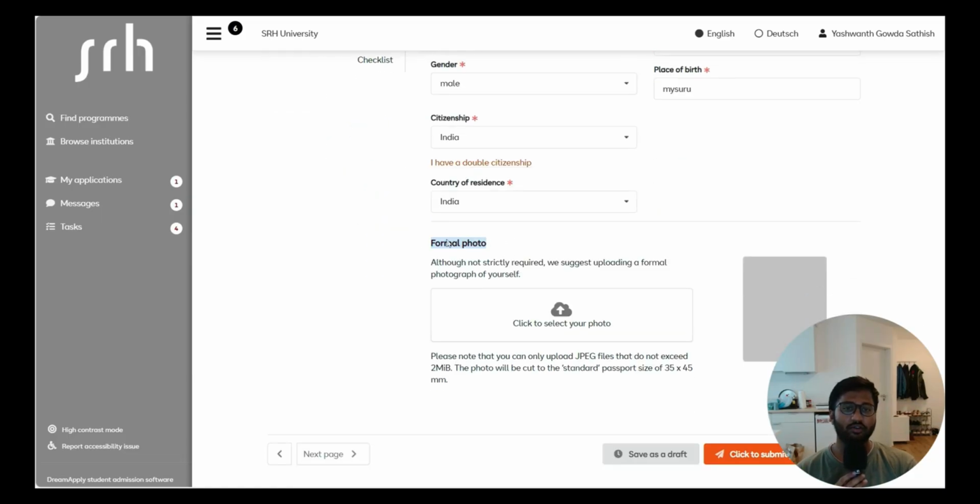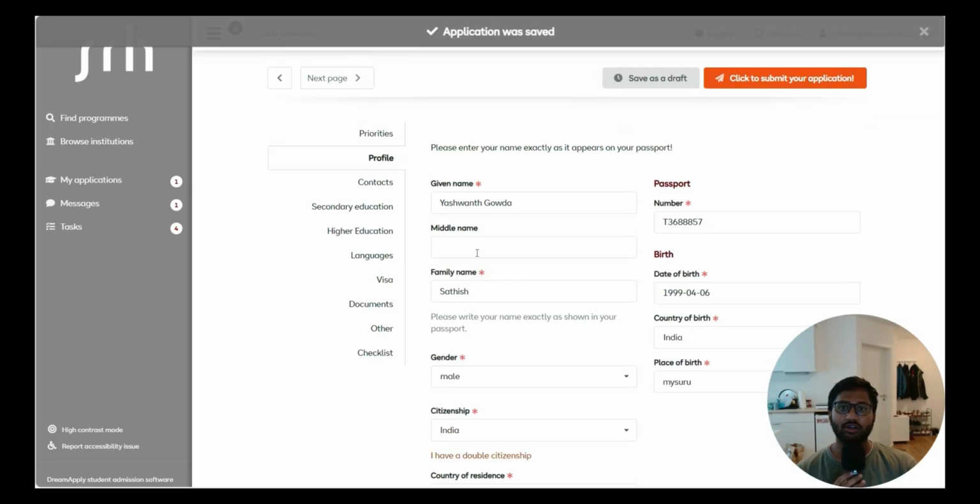After that, you can also give a formal photo, but I have not chosen to give it because it's not a mandatory field. But I suggest you upload a photo so that it will be complete. Then please click on save as draft. Then you can go to contacts.